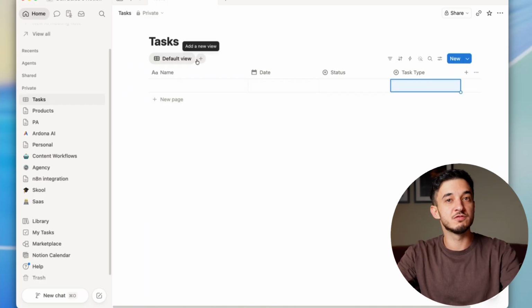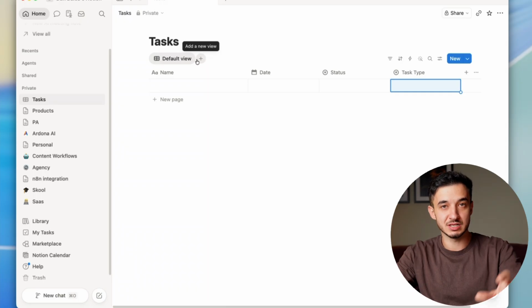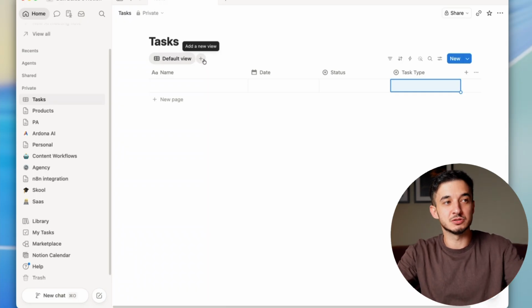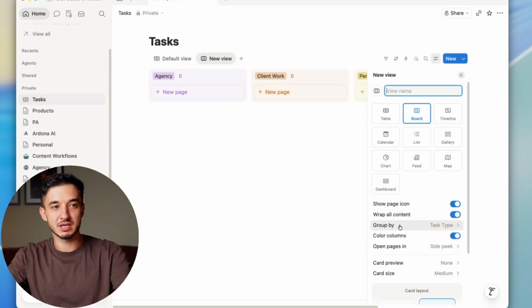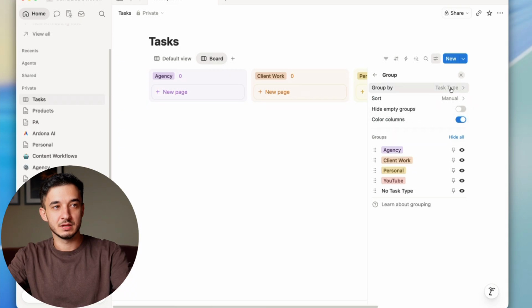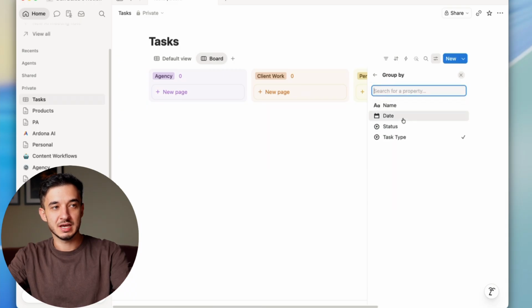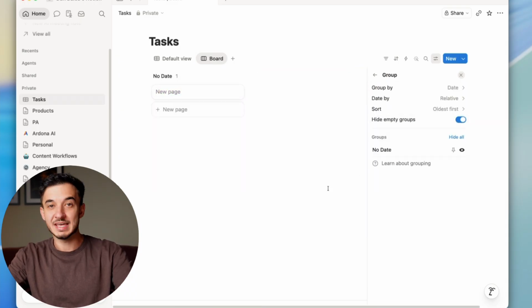Now let's create one more view that will help us see the items clearly. At the time I'm filming this, Notion MCP doesn't have the capabilities to create views. So we're gonna create this one manually. So click on add a new view, click on board. It selected the task type as a default, but I want to select something else, so click right here on group by. Then here, and I'm just gonna select the date. And that's it for now.